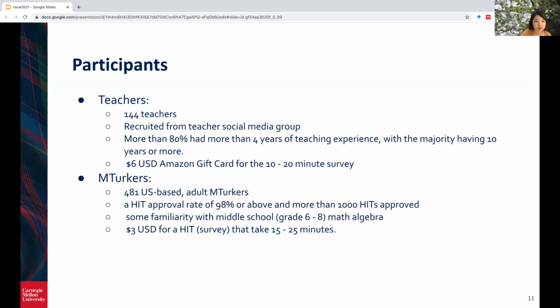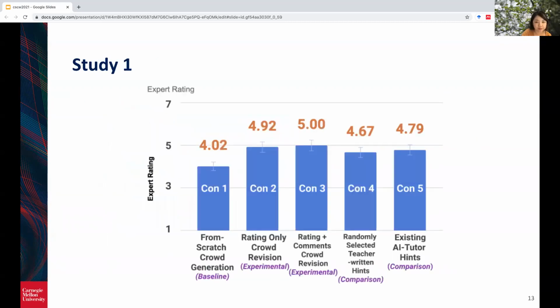Our participants mainly involve teachers who were recruited from the teacher social media group and M-Turkers who are US-based and have an approval rate of HIT of more than 98%. In study 1, we compare teachers' rating for hints under each condition.